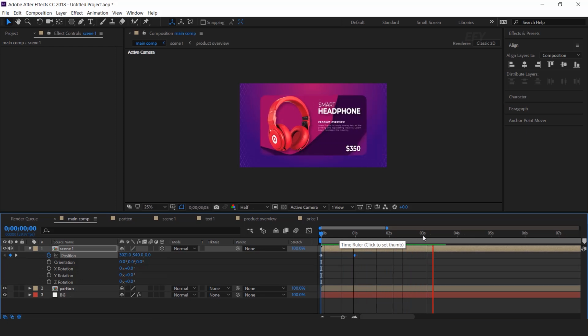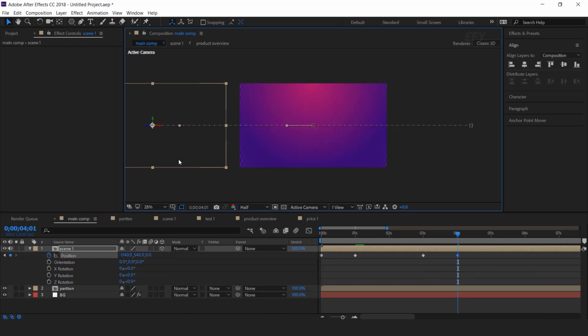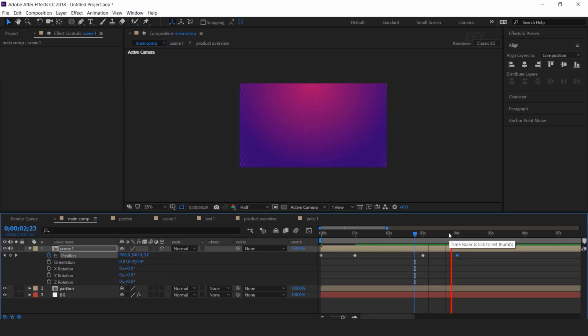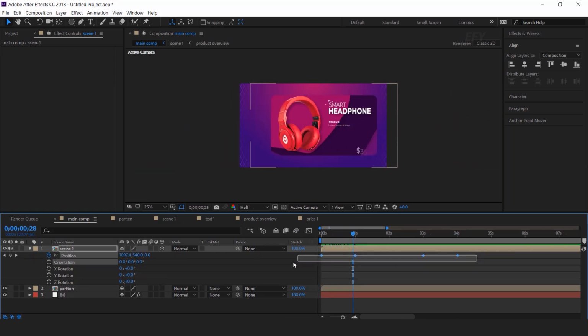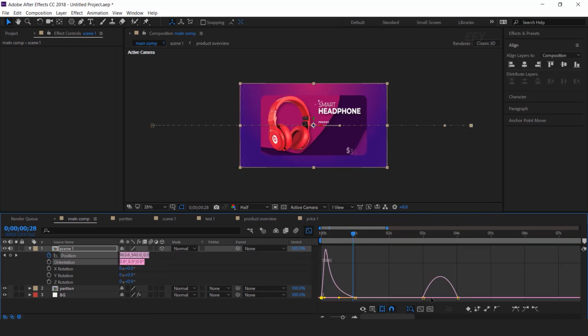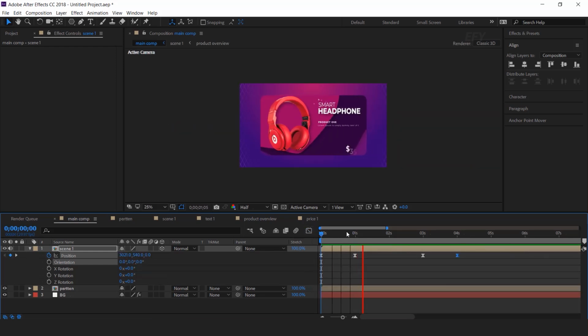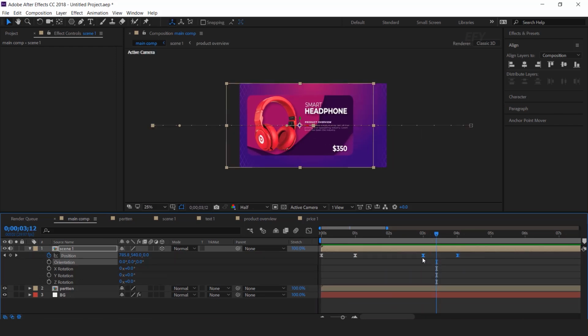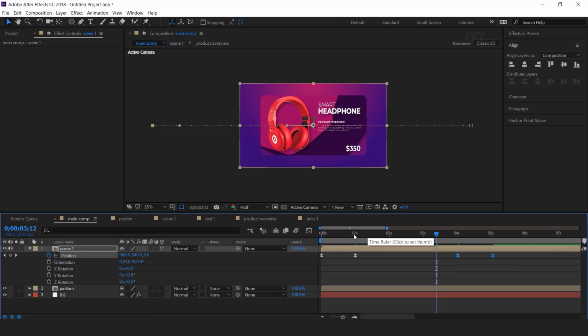Cool. Now go 2 seconds forward and add a keyframe. Then go to 1 second forward and change the X position to the left side of the composition. Select all keyframes and ease them, and make your graph like this. Perfect. You can adjust the keyframes according to your choice.